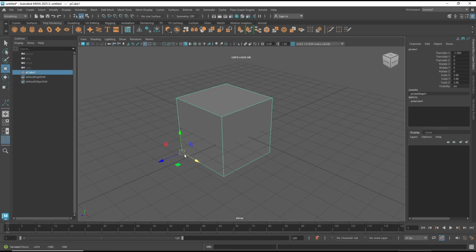If you want to put this pivot back into the center, you can click this icon and the pivot will be set into the center.